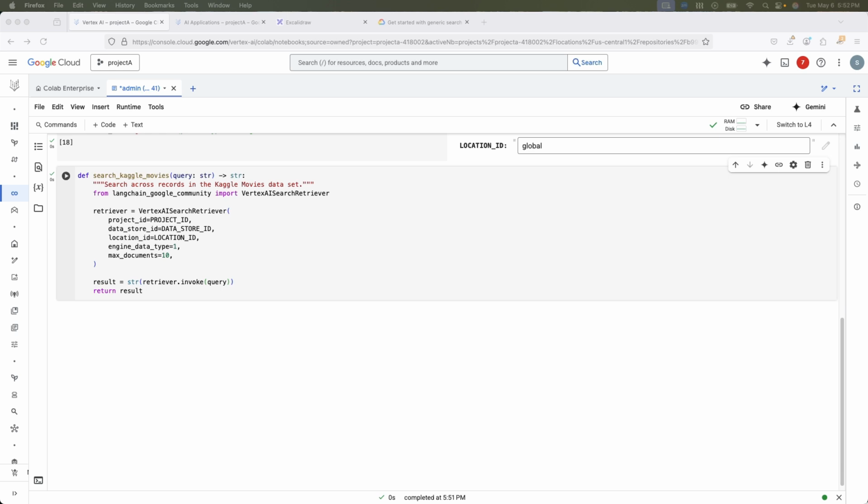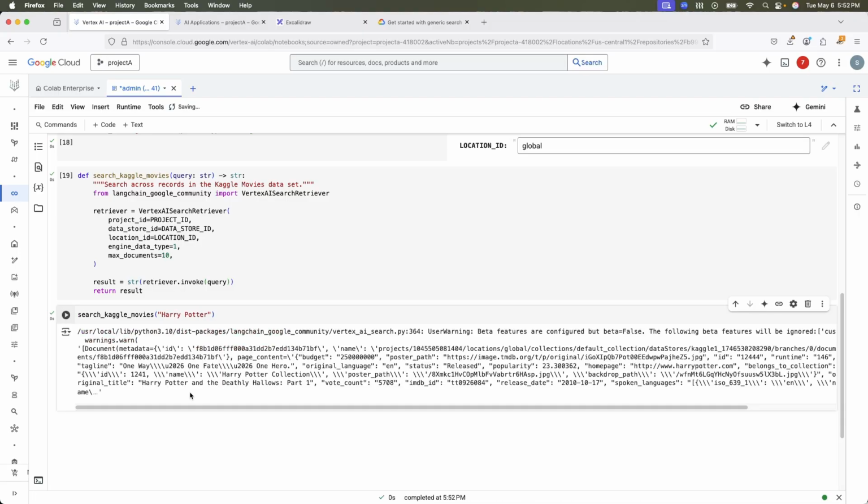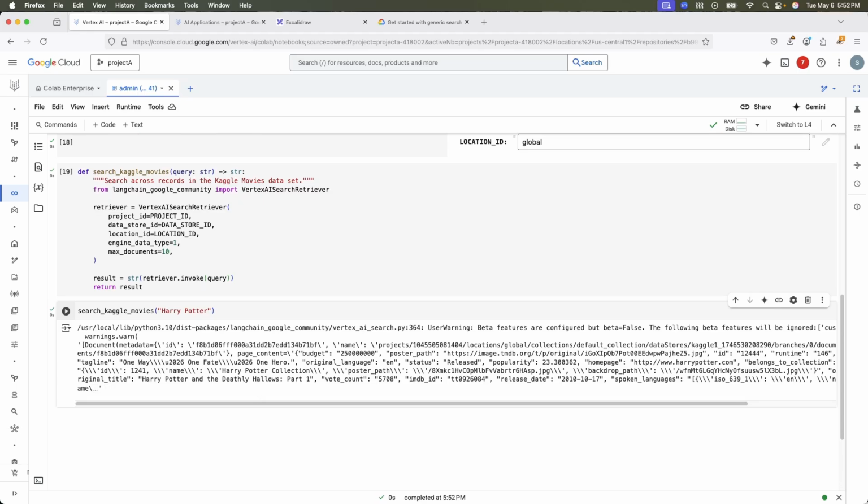So it has passed. Now we can test your search function with a sample input to ensure that it is working as expected, right? So let's see what it does. We are just going to search the words called Harry Potter. Let's search it. Here you can see that you are getting some response, right? So let's make sure that our function, our tool, is connected to your data store, and it is fetching the data, right? Which means this tool is connected to your data store, right?